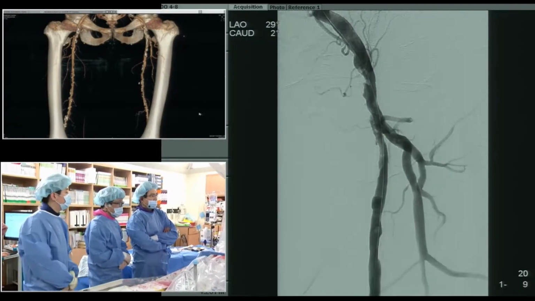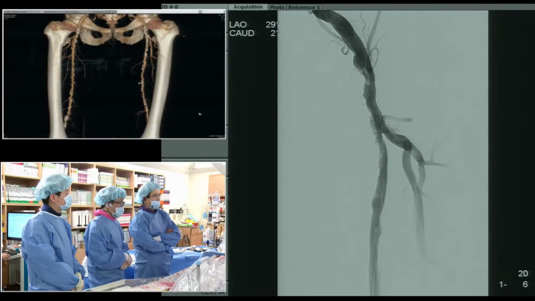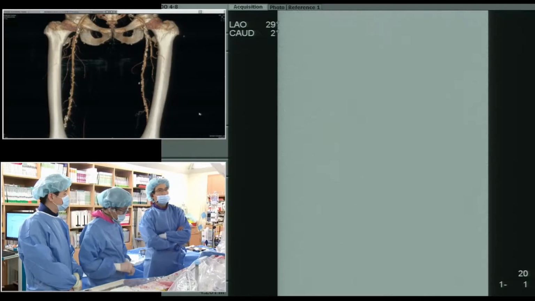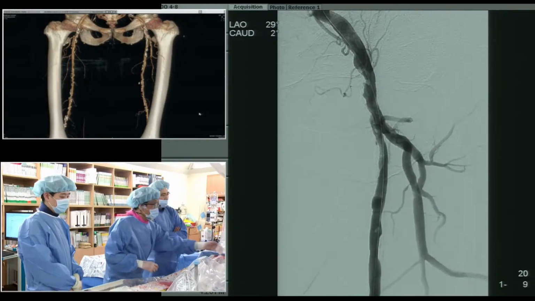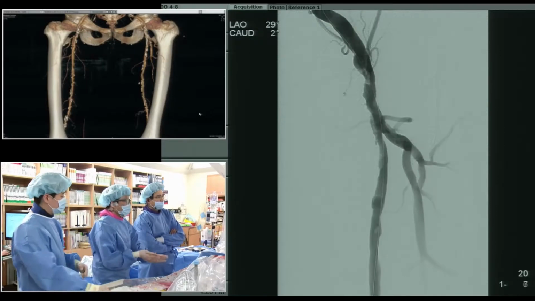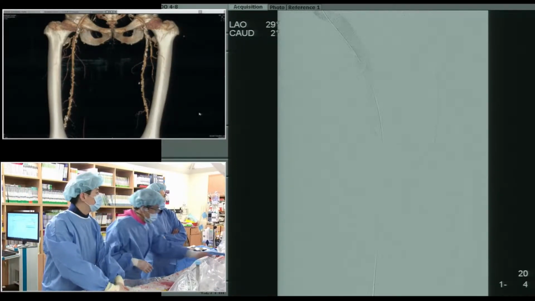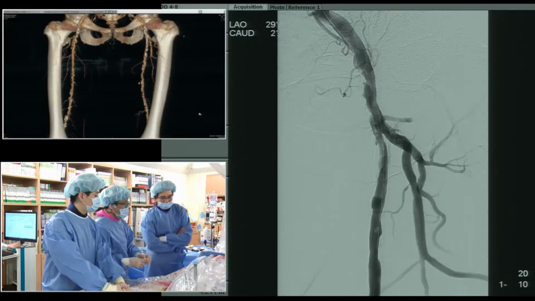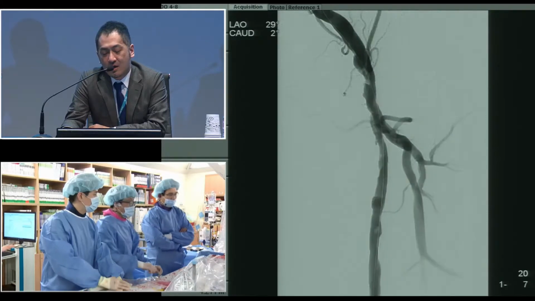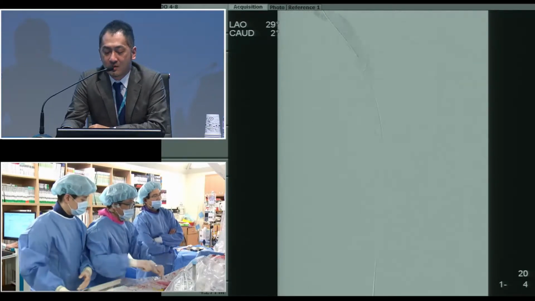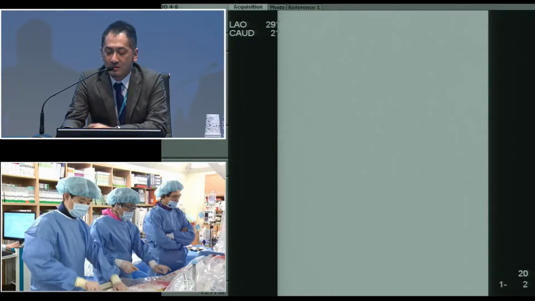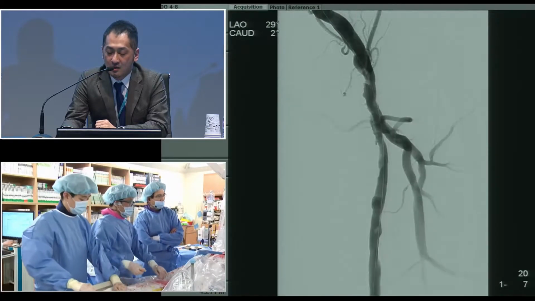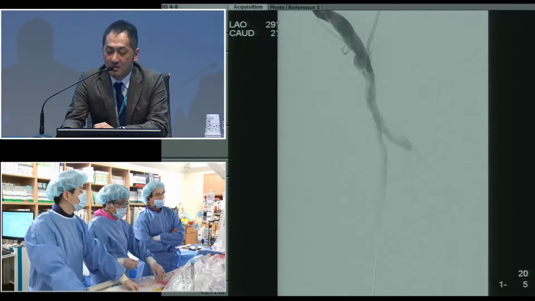And the next idea is to open using a balloon and put DCB. What do you think? Any comment on the atherectomy devices? Do you have experience with DCB? Yes. This is Dr. Fujihara speaking. I know DCB has some limitations, especially in heavily calcified regions. What do you think about this calcified region? Does DCB work for these heavily calcified regions?